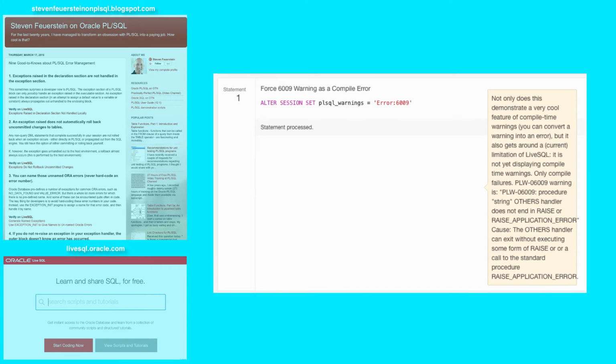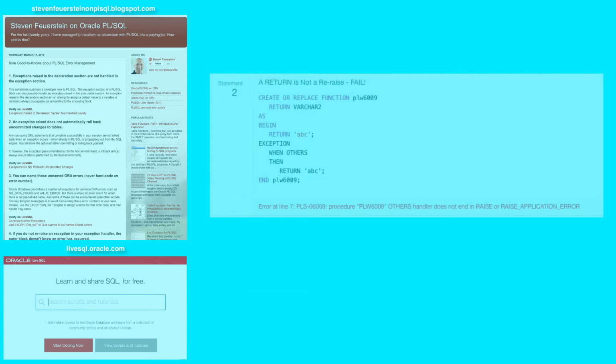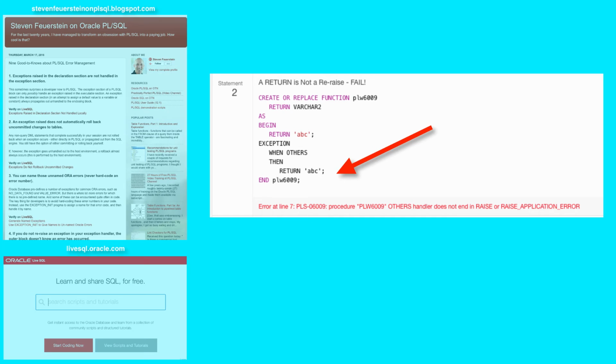In my first statement, I alter my session setting my PLSQL_WARNINGS, my compile time warnings, so that 6009, which is the WHEN OTHERS handler does not end in RAISE or RAISE_APPLICATION_ERROR, should be treated as a hard compile error, not a warning. In statement 2, I've got a function that returns ABC, and it has a WHEN OTHERS clause that says, well, let's also return ABC. And as you see, because I've turned on warnings and set that warning as an error, I get an actual compile time error. It's PLS instead of PLW 6009. Your OTHERS handler does not end in RAISE or RAISE_APPLICATION_ERROR.